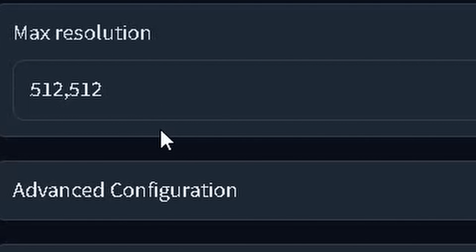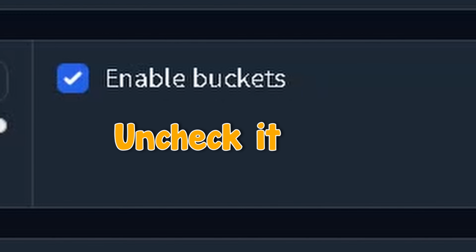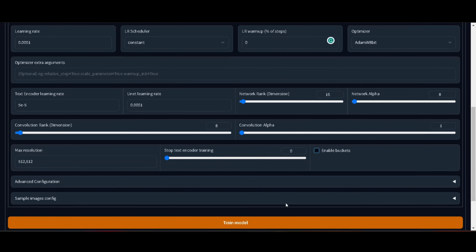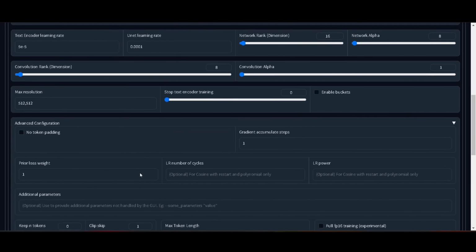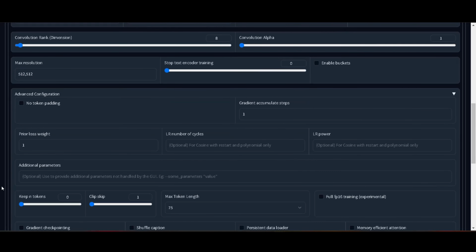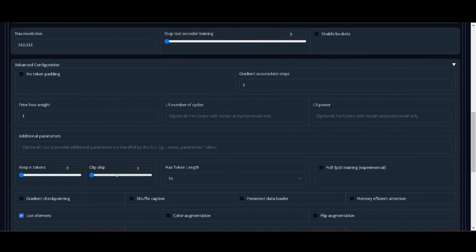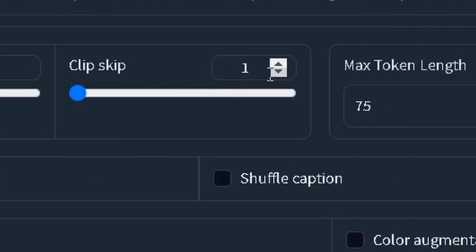Keep the max resolution the same as that of your images. Disable the keep buckets checkbox. Now select advanced configuration, and under that keep most of the settings the same. If you are training on different models, they have different clip skips. Like the 1.5 model has been trained on clip skip 1, but if you are using anime models such as Anything V3, it has been trained on clip skip 2.